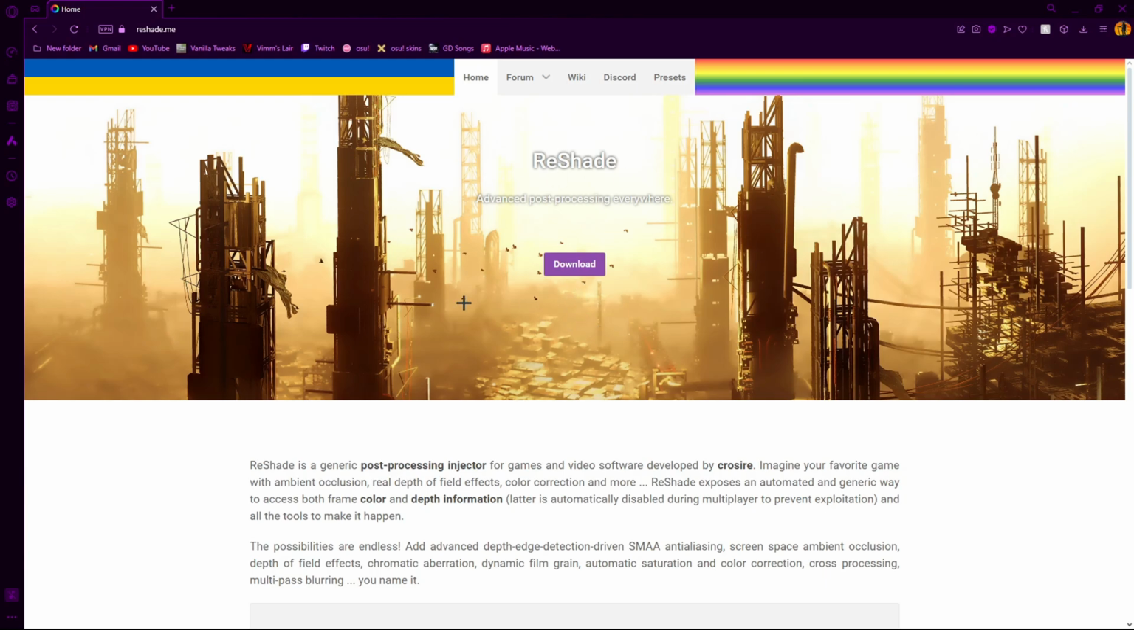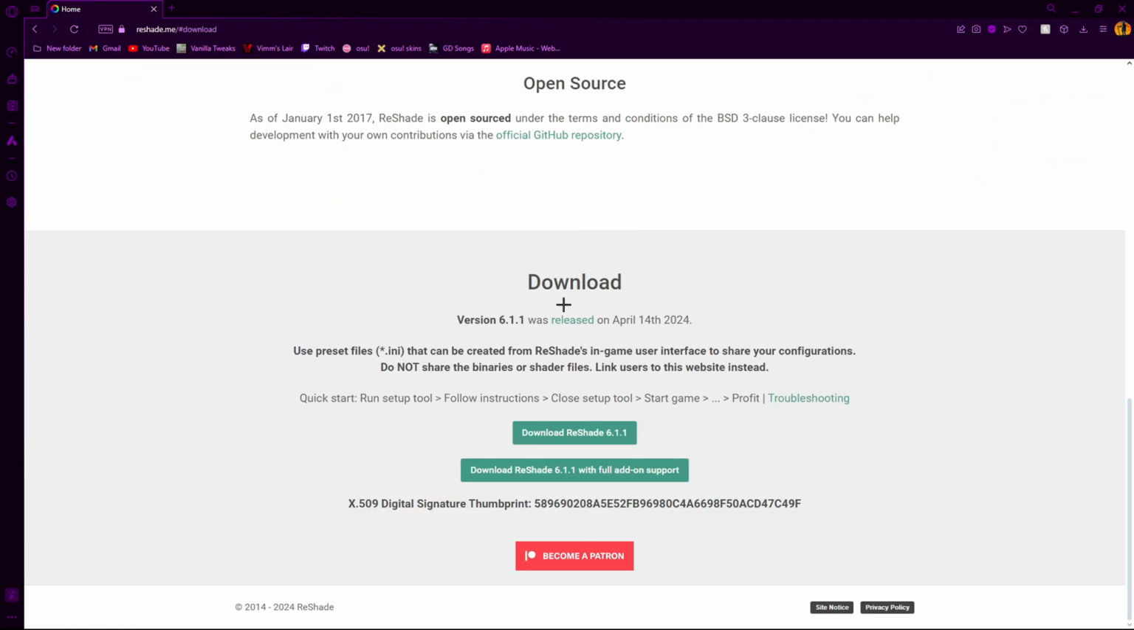So as you can see, there is a download button right here, completely free. You have to just click it. So now once you click the button, it's gonna bring you to this page. Just click the top one, it is the newest one. So once you download it, it should pop up with a ReShade setup. Just go ahead and run it.